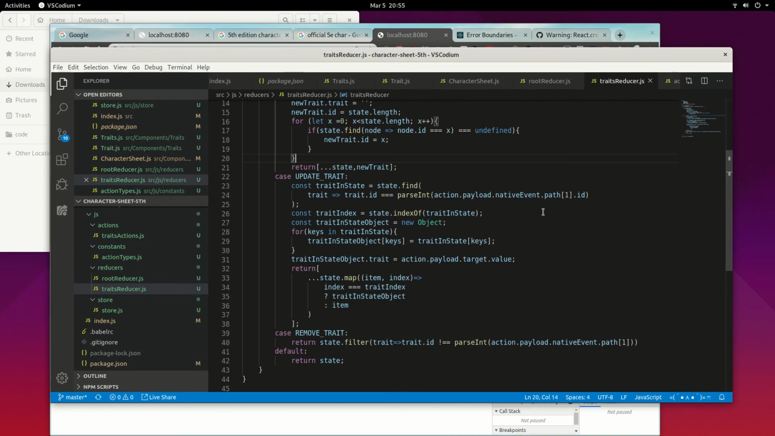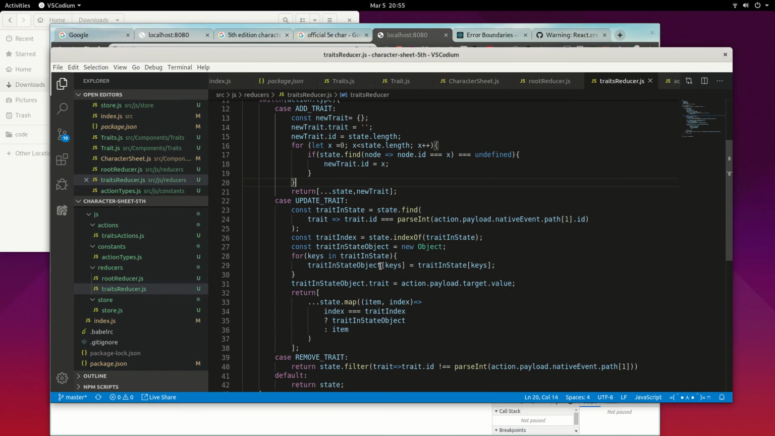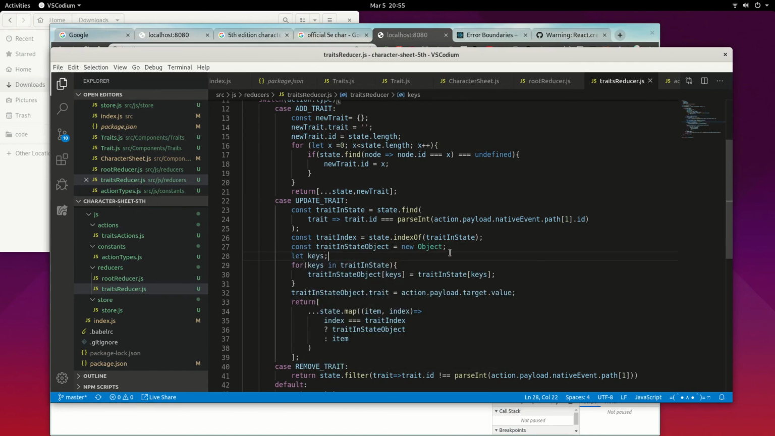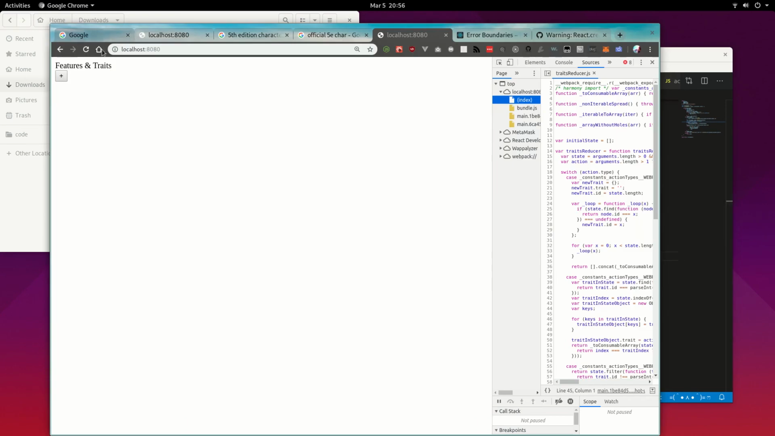So let's just take a look. We just need to declare keys as its own thing. So let's just do let keys or something. All right. Now let's go ahead and try that again. It's refreshed. We lost our state, but it's fine. So there we go. We're updating this 0 index thing.